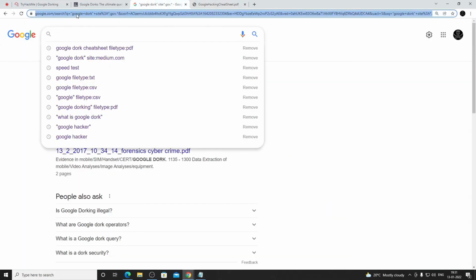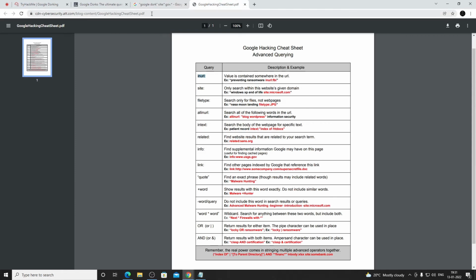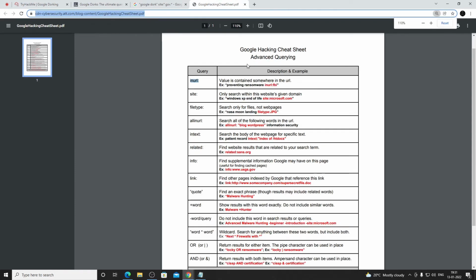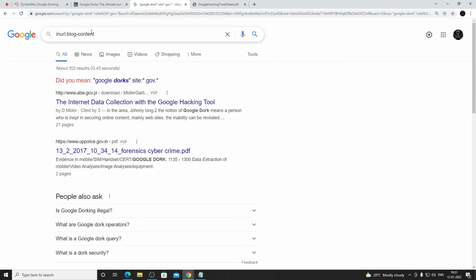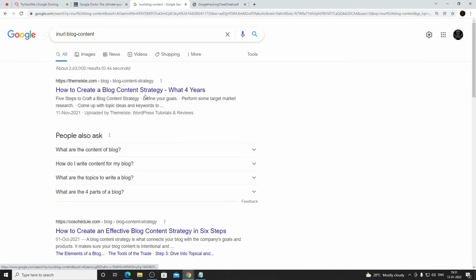Whatever you see here in the URL above, that is the URL. And if you want to search for a particular keyword in the URL itself, for example, the URL for this particular PDF contains blog dot content. Now if I remember that the file I am trying to search contains blog hyphen content in the URL, you can mention it like this: find me the results containing blog hyphen content in the URL only. Now you will get plenty of links here. Why? Because there are plenty of websites containing blog hyphen content in the URL.